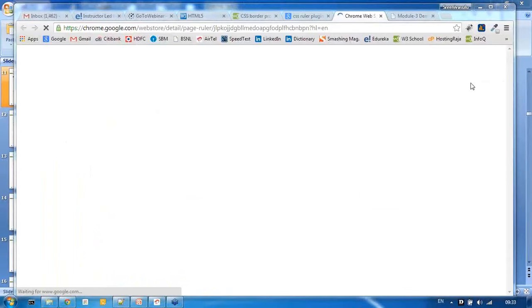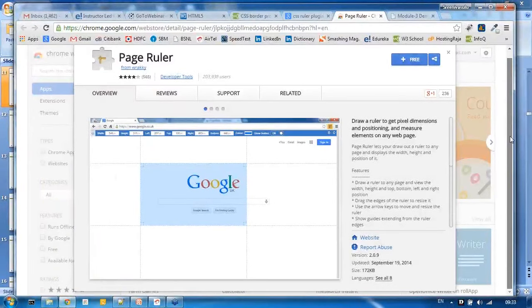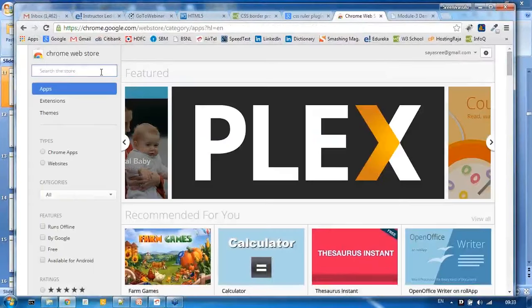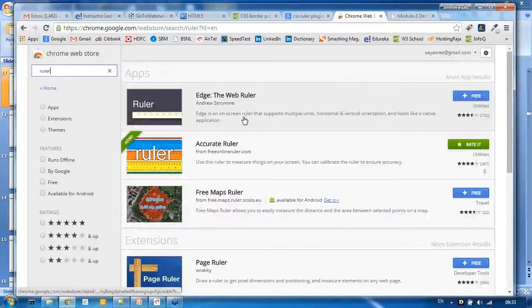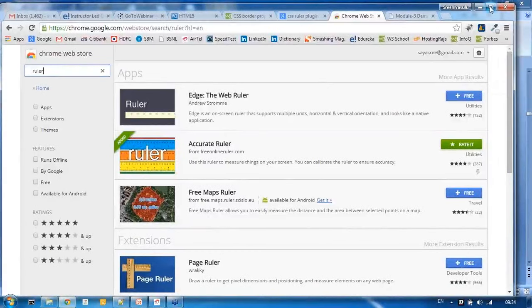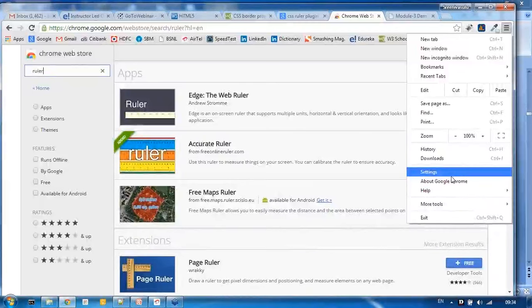This is another plugin. Let me go back and see. I had it before. Edge ruler, accurate ruler. So this has been added. I think I have it, but for some reason it's not able to show it. How do I get the plugins? Probably I'll check it later.